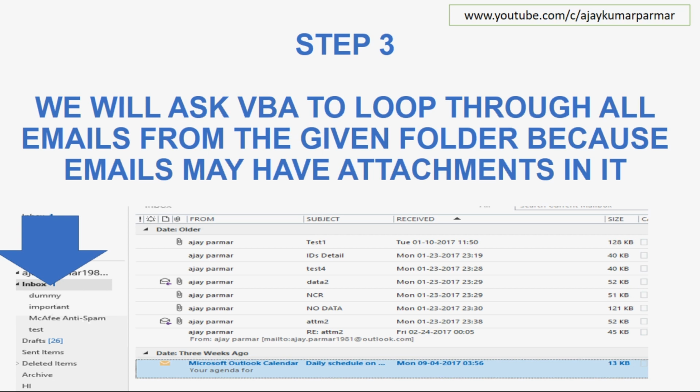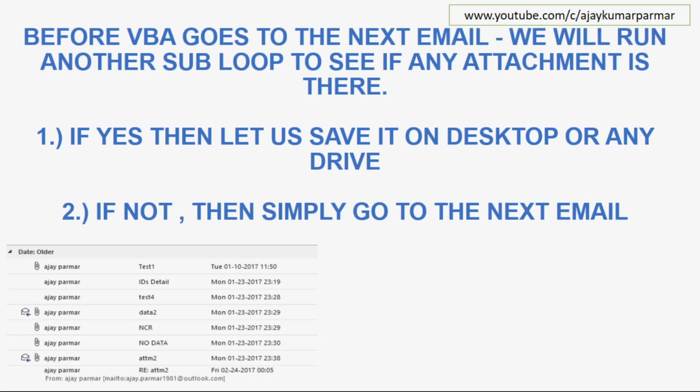If the email has the attachment, then what we would like to do, in step number 4, is that before the VBA goes to the next email, we will run another sub loop, which means that we will run another loop to see if the attachment is there or not. Now for example, you have 10 emails. Now you have to go from one email to the second email, and then from second to third, and then from third to the fourth.